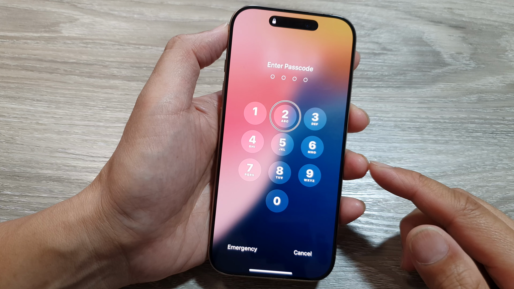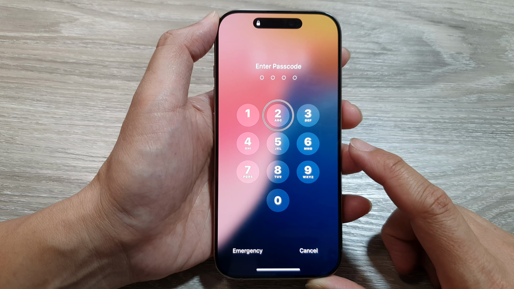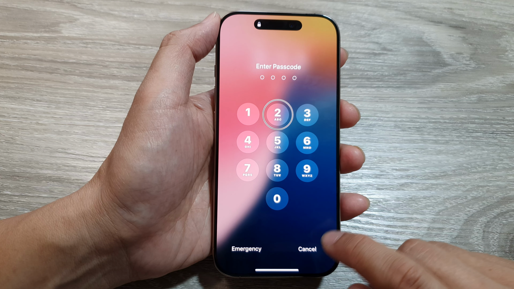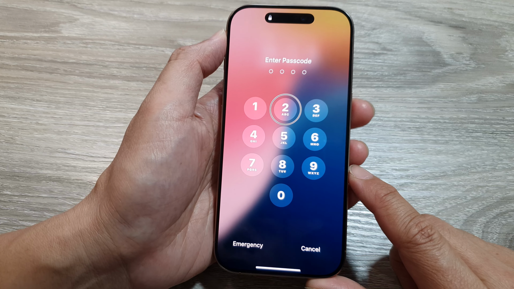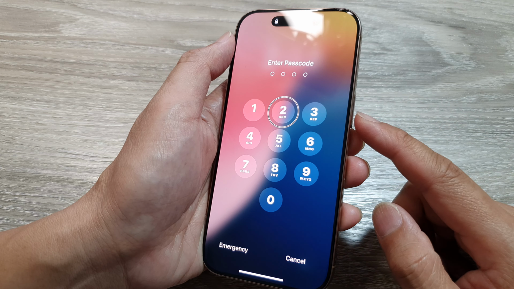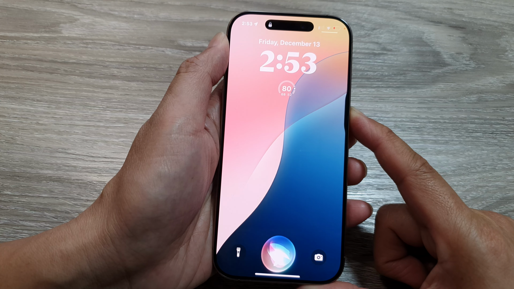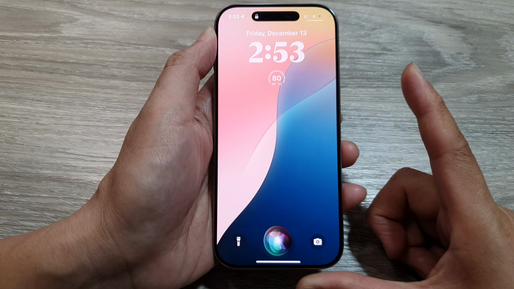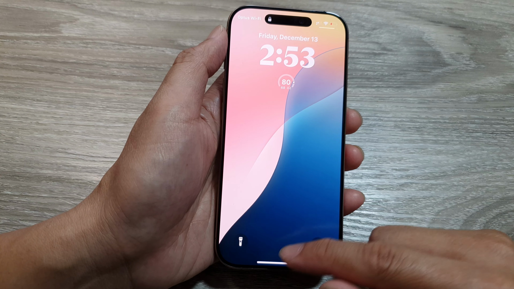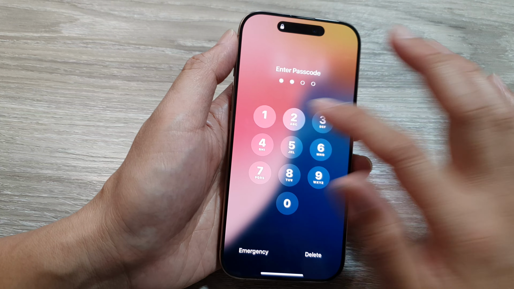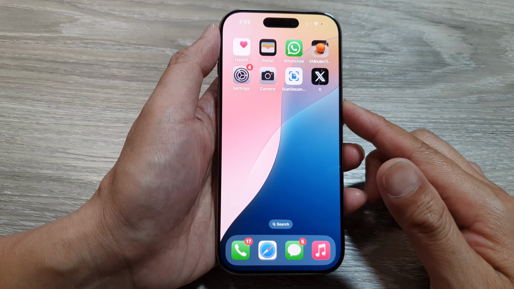How to unlock the lock screen with VoiceOver on the iPhone 16 series. Now, if you have accidentally turned on VoiceOver and now you're on the lock screen, you can use Siri to turn off VoiceOver. So press on the side button and ask Siri, turn off VoiceOver. Okay, I turned VoiceOver off. So once VoiceOver is off, you can enter your passcode as normal and gain access to your lock screen.